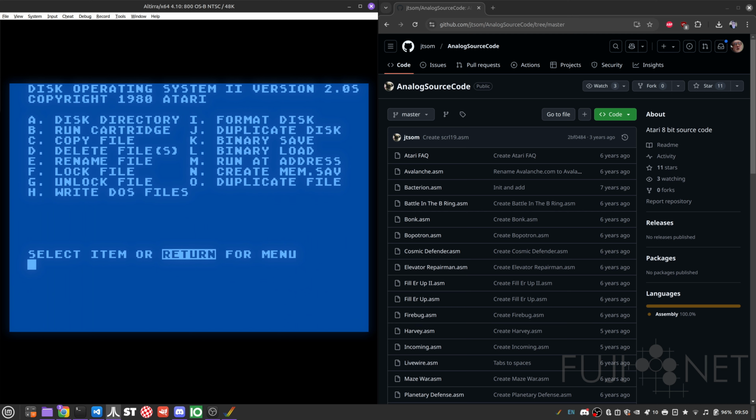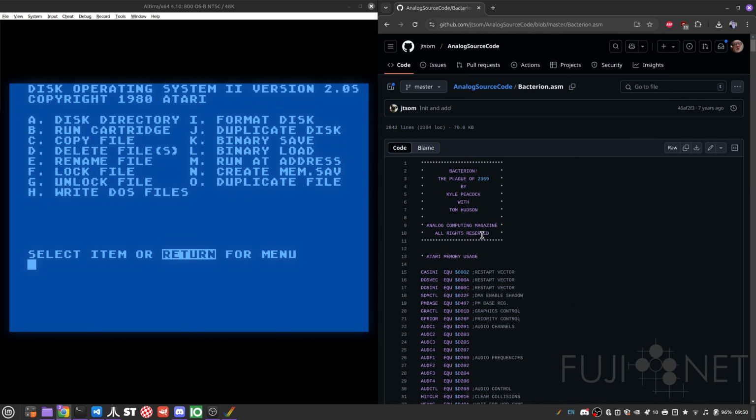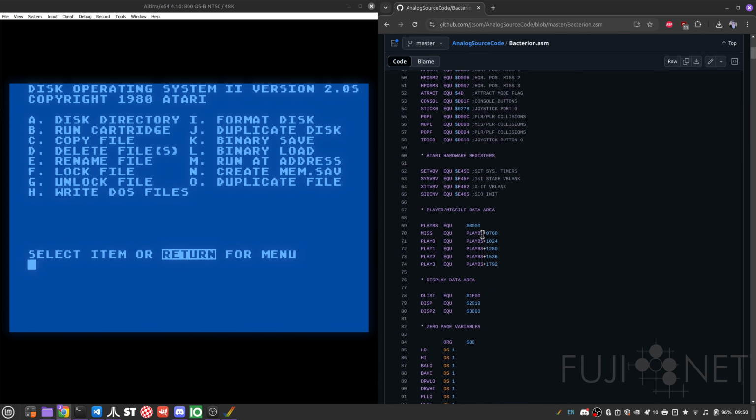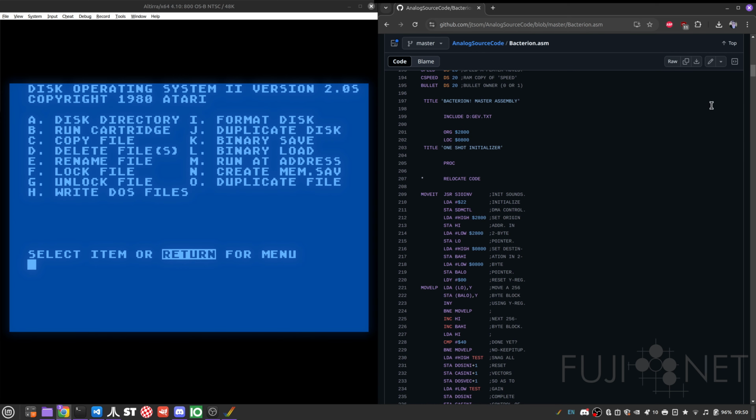Now with that in play, we will turn our attention over to this source code repository, with which I will put a link in the description. This is a collection of bits and pieces of Atari source code that have been converted so that they can be viewed on GitHub. All of these come from various issues of Analog magazine, and many of them were written by Tom Hudson and other people that were affiliated with Analog magazine. Let's look at Bacterion, for example. Here, we have a complete source code listing that you can get here in GitHub.